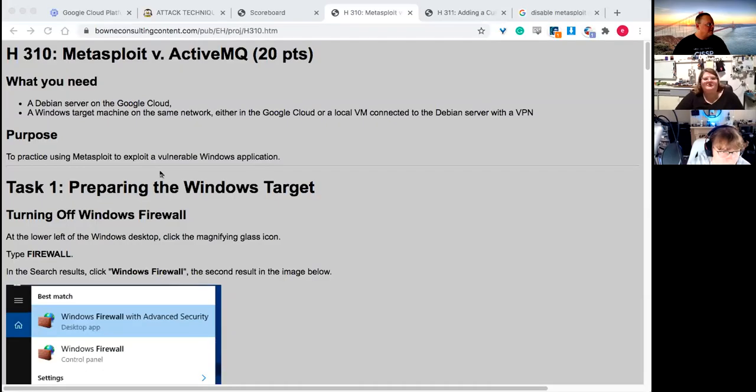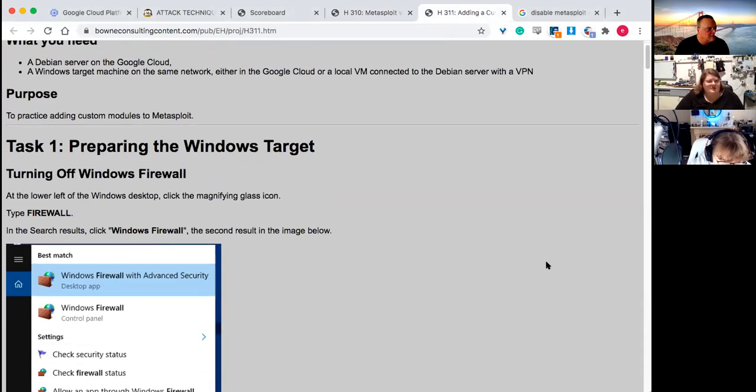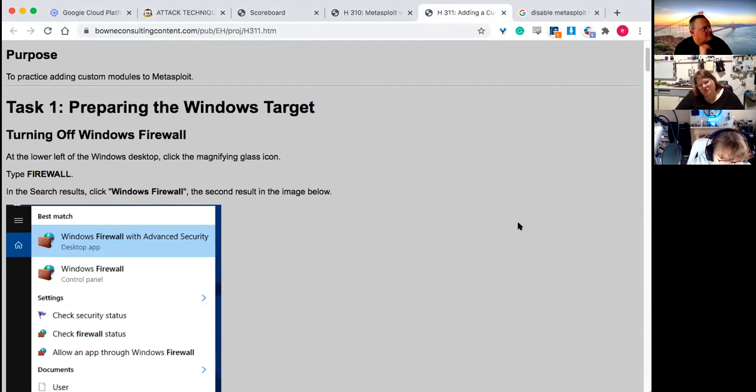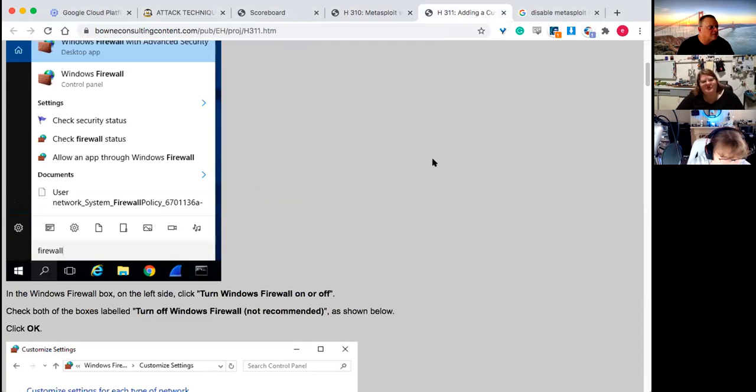Go ahead, Liz. Okay, folks, so we're going to work on 3.11 right now, adding a custom exploit to Metasploit. Again, we're going to be using the same two machines, our Debian Linux machine and our Windows machine. Hopefully we all got the firewall appropriately disabled, otherwise, as you saw, our last assignment wouldn't work properly. So hopefully we've got that done.